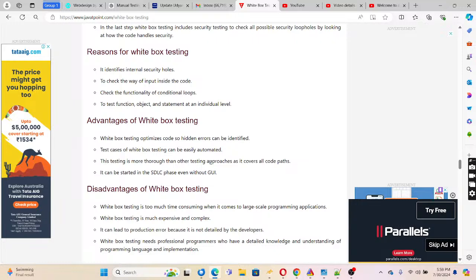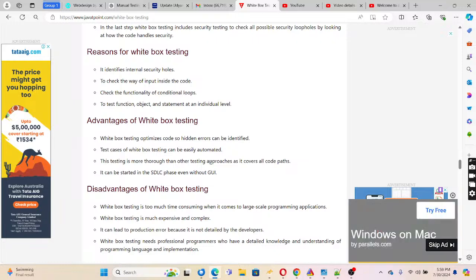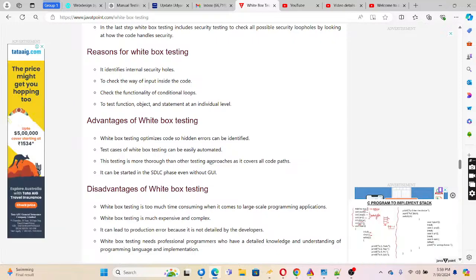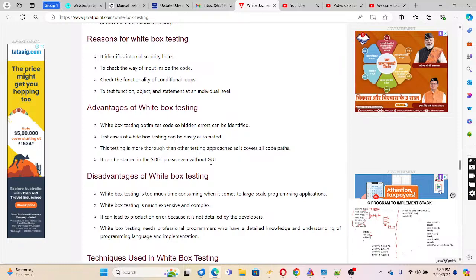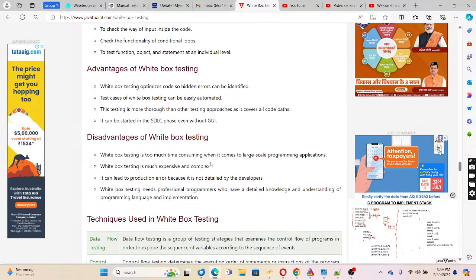White box testing optimizes code, so hidden errors can be identified. Test cases of white box testing can be easily automated. This testing is more thorough than other testing approaches. It covers all code possible. It can be started in the SDLC phases even without a GUI.